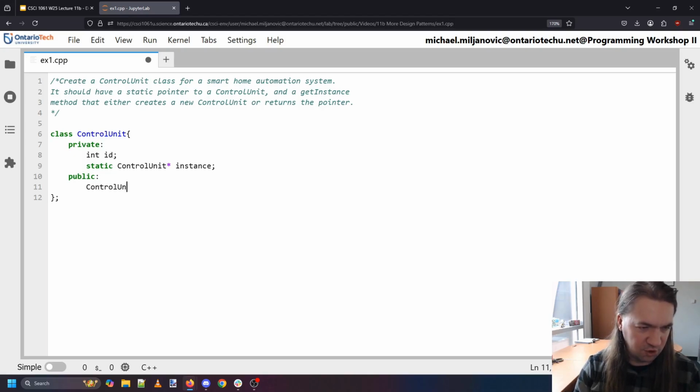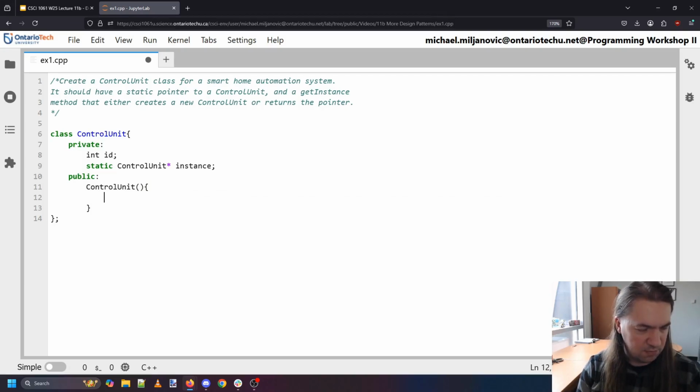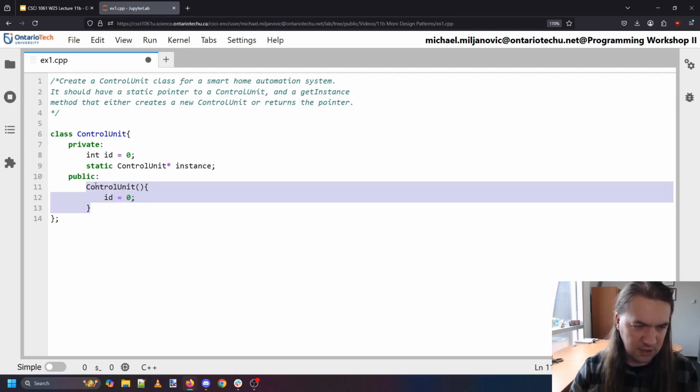For our control unit constructor, actually, do we need a control unit constructor? We may not. Actually, I think we do. Just trying to think. Will I need one? Let's put one in and we'll see what happens. So ID equals 0. Actually, let's say ID equals 0 here. I think I can do that.